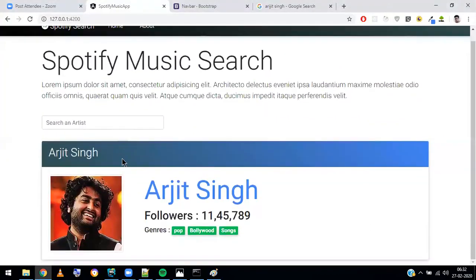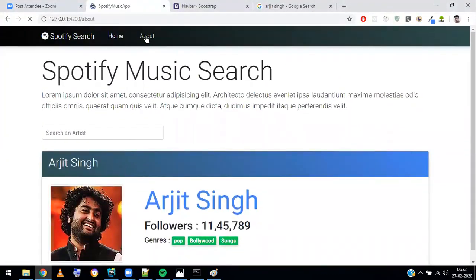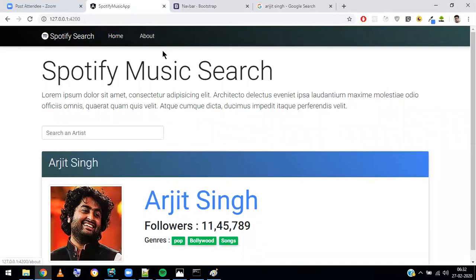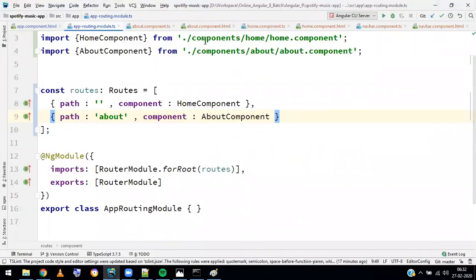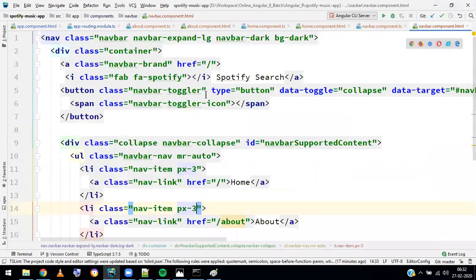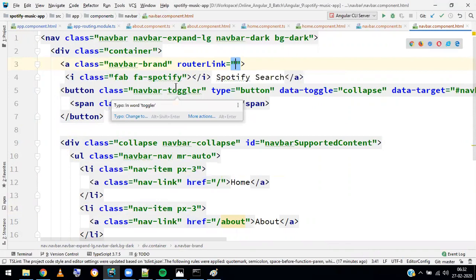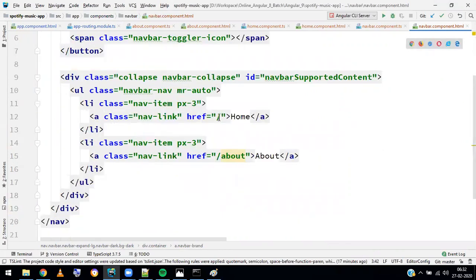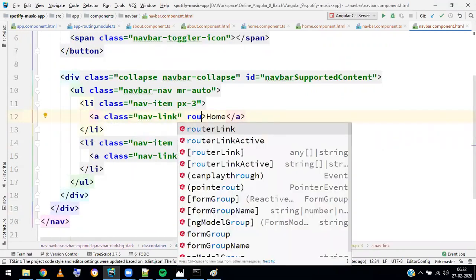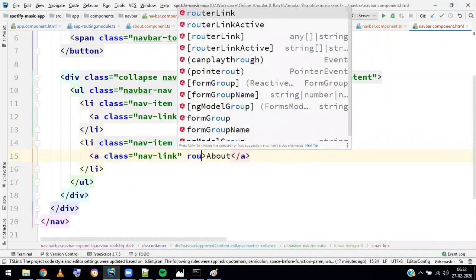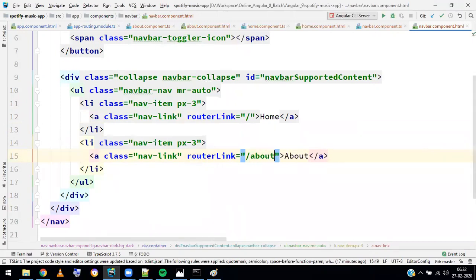Let's check now. See, home is displayed. When I click on about, also displayed. But this page is getting refreshed because you're not configured with the router link. So back to navbar again. Here it's not href. It's going to be the router link slash, and also here it's a router link slash, and here router link slash about.